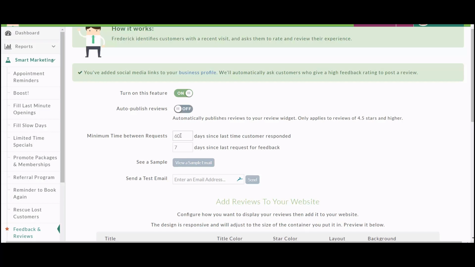Now, depending on your business type and the interval that your customers come into your business, this may change. In the spa and salon world, maybe it's 60 days and that'll skip a couple of visits. In the automotive world, where they only see their customers 2 or 3 times a year, maybe you set that to a year so that they don't get a request once they've responded.